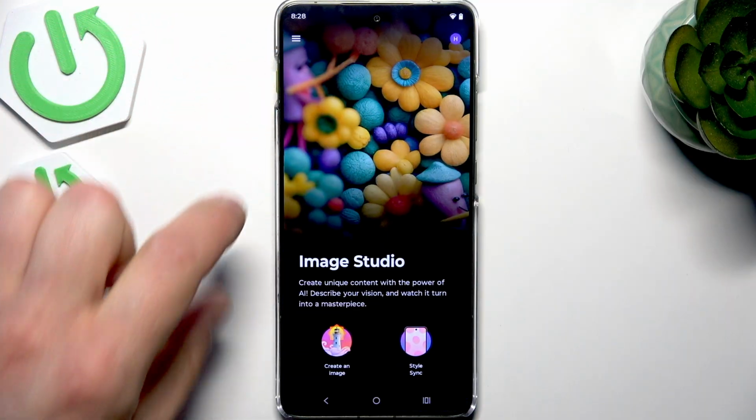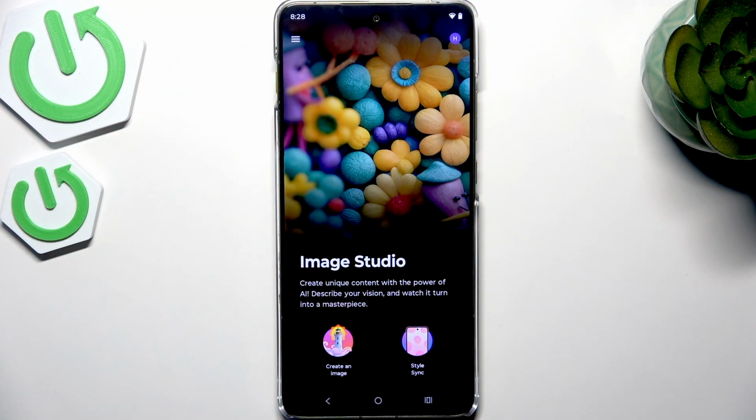So that's it about Magic Canvas AI on Motorola Edge 70.